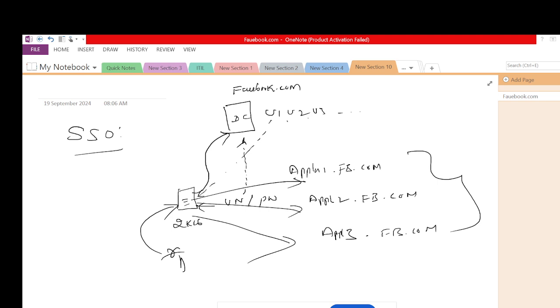So when you logged into the 2K16 server, you are trying to access other applications, maybe application 1, application 2, application 3 .facebook.com in our scenario, these application servers. Since all three applications belong to facebook.com, and we have enabled SSO for these three applications, you don't need to enter the username and password, because you already proved your authentication when you logged into the server the first time.